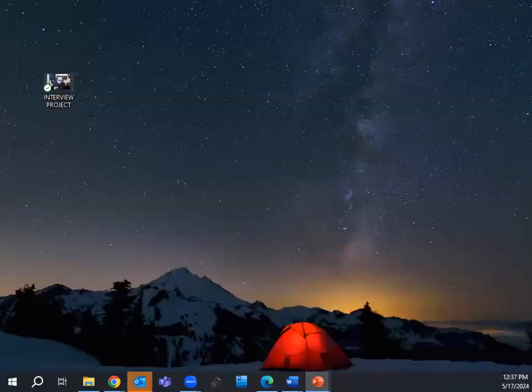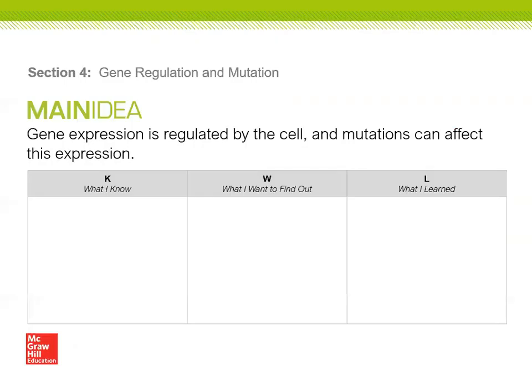Yeah, so we're going to finish this off today, and we're going to look at gene regulation and mutation as well. So this is 12.4.